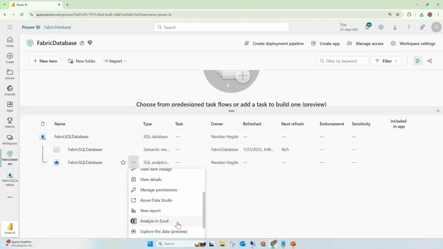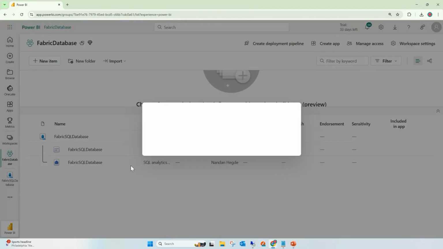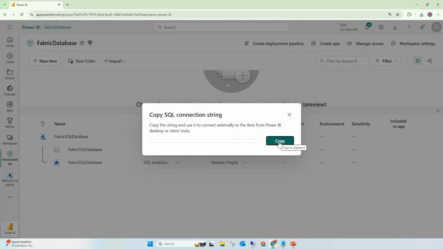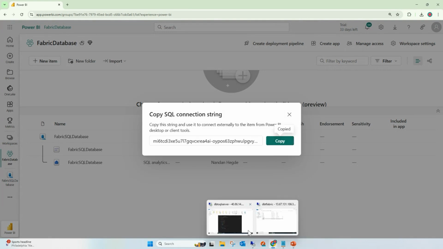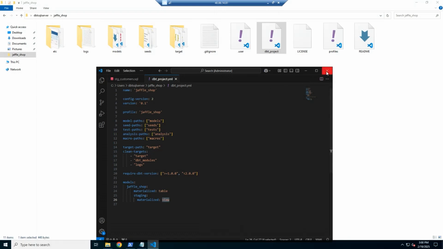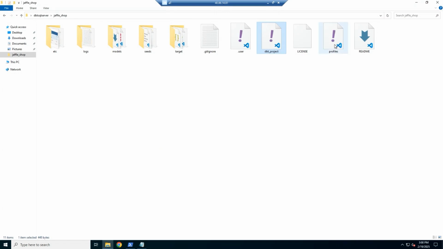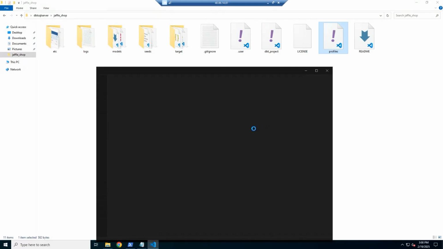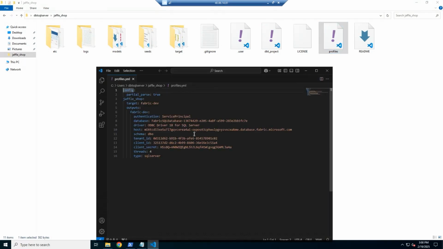So in that case, let me copy the SQL connection string and try connecting to this via this analytics endpoint. For that, there is a file wherein I have to go and update. That is the profiles.yml file. The profiles.yml file acts as the config file that contains connection details to our destination.